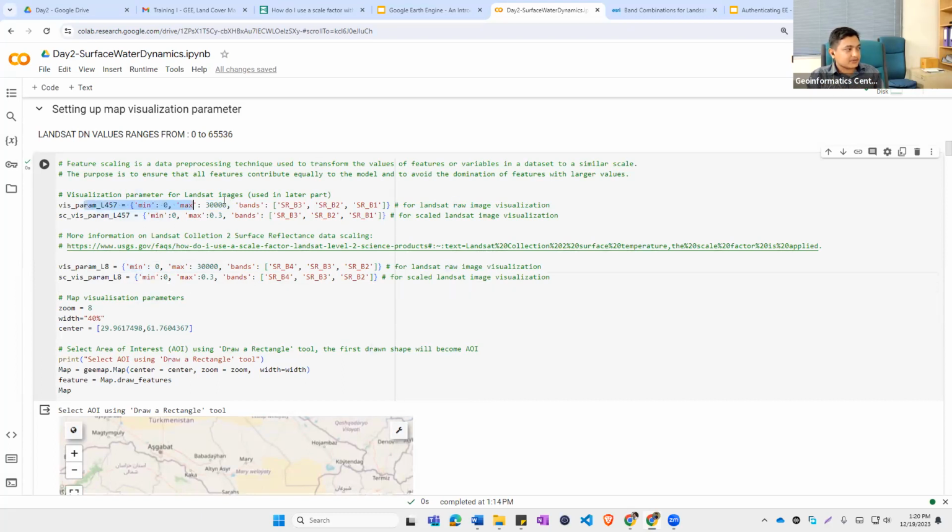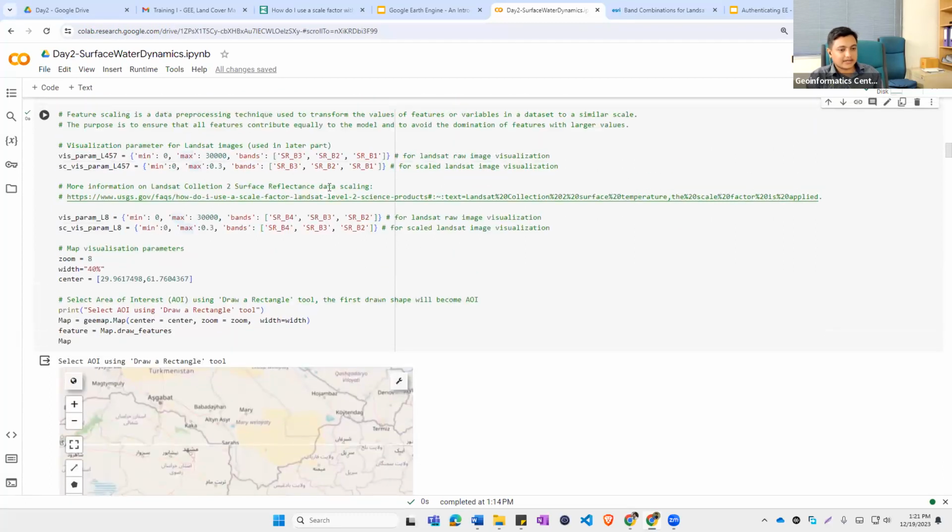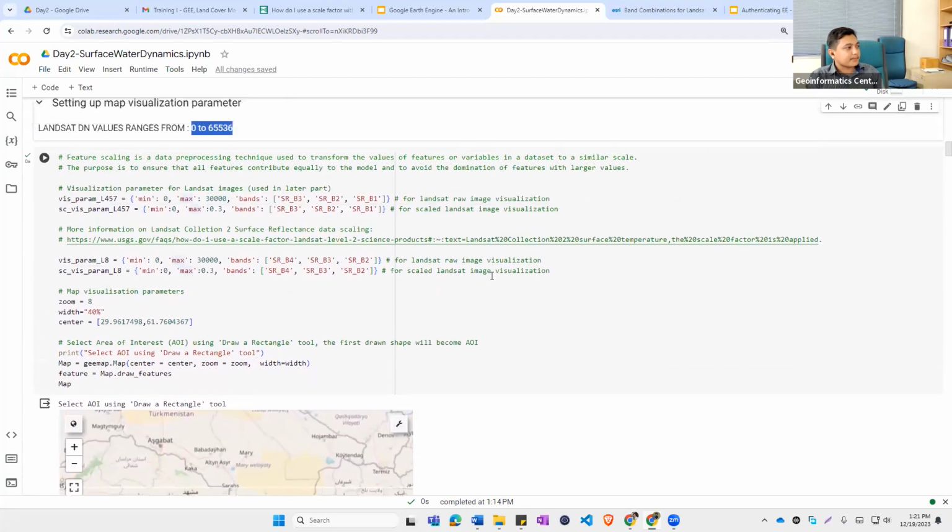And if you see, the same visual parameters are repeated twice, but with this SC in the front, which means the scaled version. As I mentioned, the original data is difficult to do calculation with. So to optimize that, we have scaled the data set so that it falls in the range of 0 to 1. The calculation becomes much easier. So this is the data normalization step. Even if you are working with machine learning or deep learning, any kind of classifier, this data normalization is a very important step.